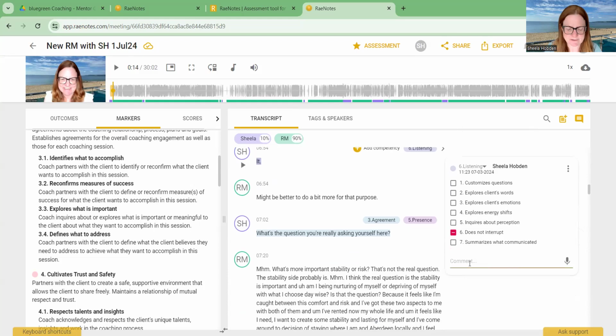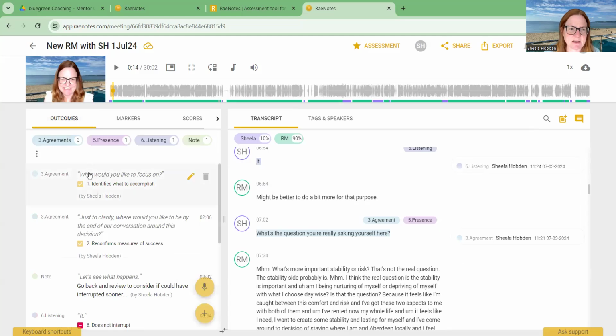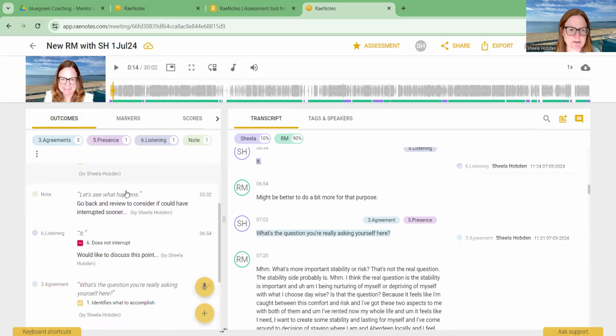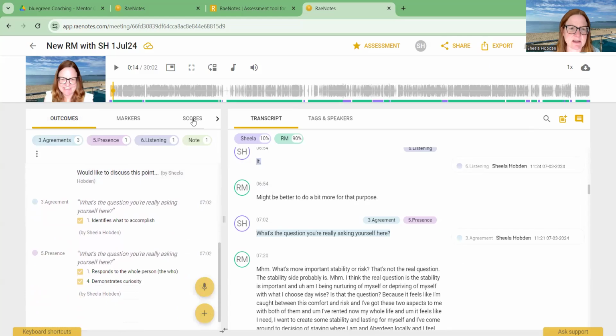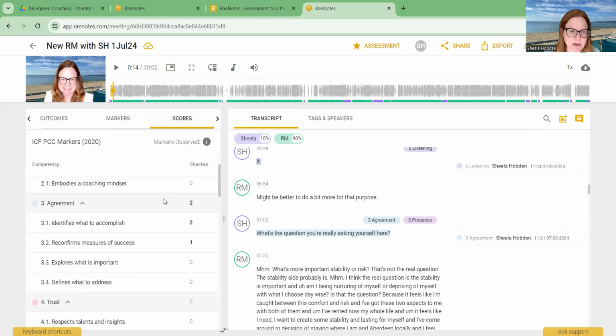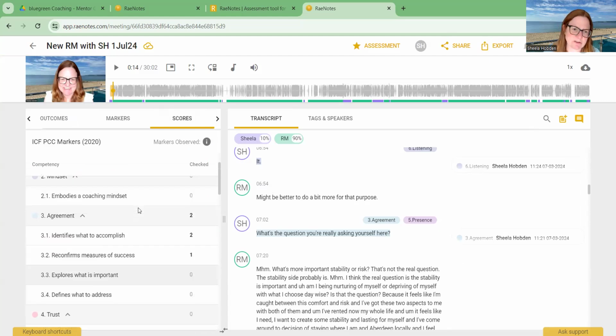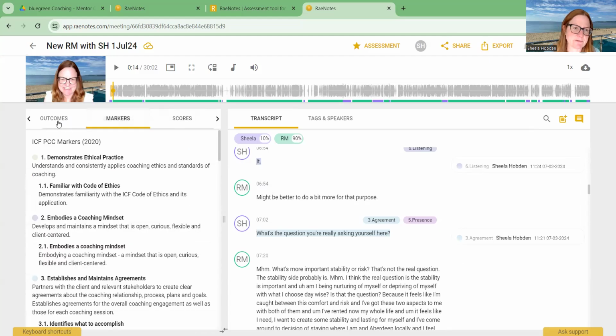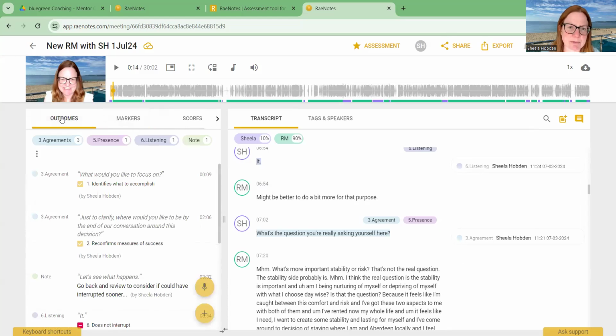And here's also the place that we could say, if you're filling this in and you're bringing it to our session, I would like to discuss this point. So we've then got a record of where it is and the timestamps that you want to talk about in our session. So now that we've started marking a few up, we will see in the outcomes tab here the points that have been marked up. And we can also see in the scores the overall number of markers within each section. So you've got lots of information here by way of a summary.